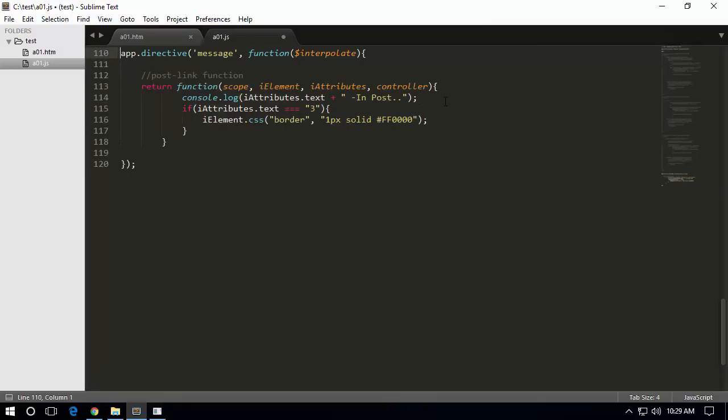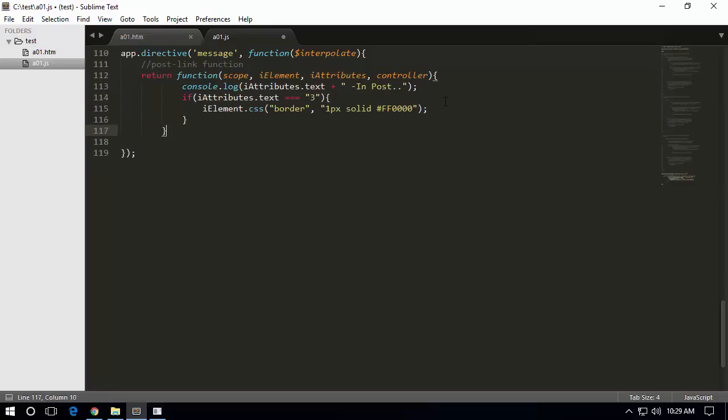So this is just another way to write your post function. Most of the online samples will have this kind of syntax if they are not related to any compile or pre or controller. So if your particular directive doesn't have compile, and if it doesn't have the controller, and if it doesn't have the pre-link function, and all you are working with is the post link function, you just return directly the post function. That is good enough.